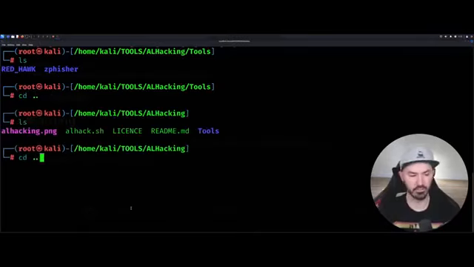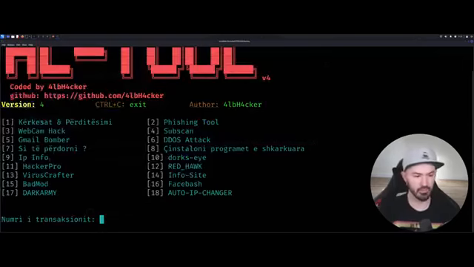If you want to continue checking this out, you can do some other stuff like a Gmail bomber. You can do site info, face bash, auto IP changer. Just check them out and see what you think.